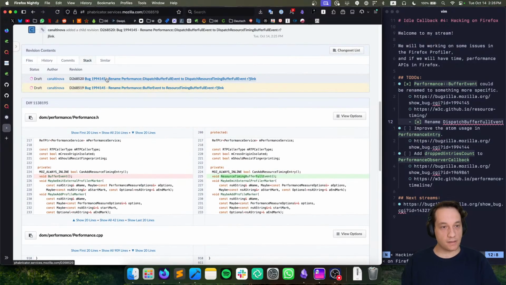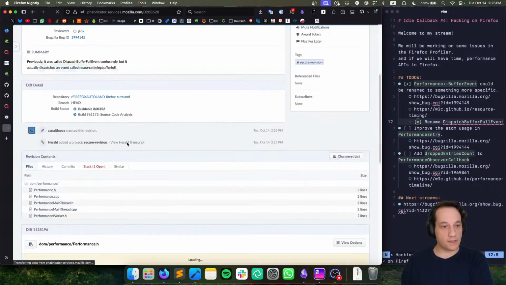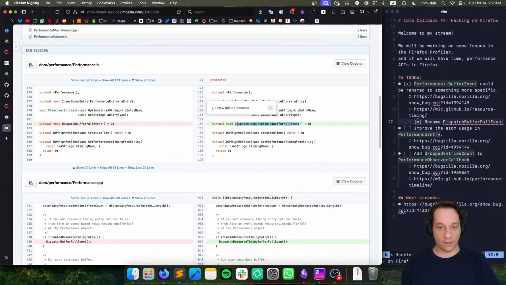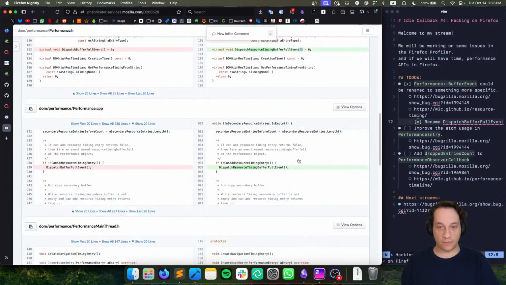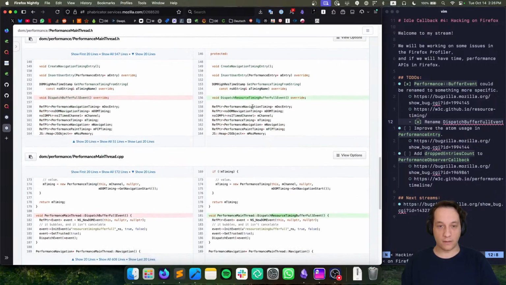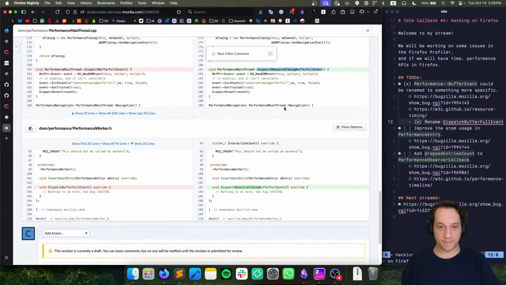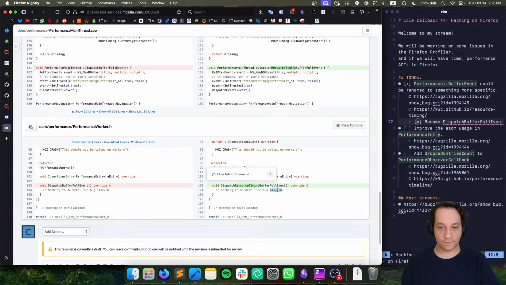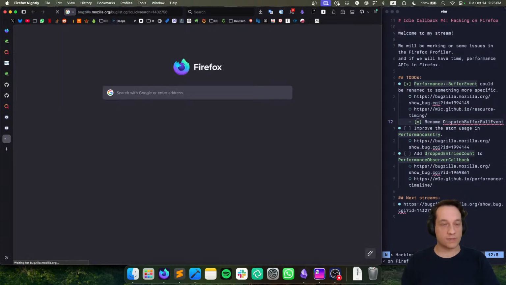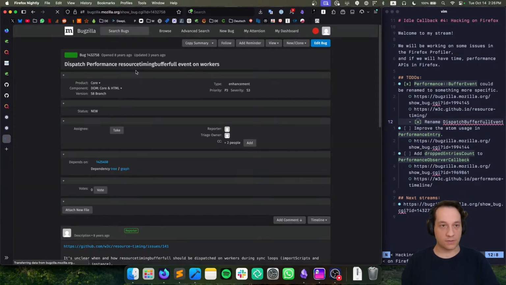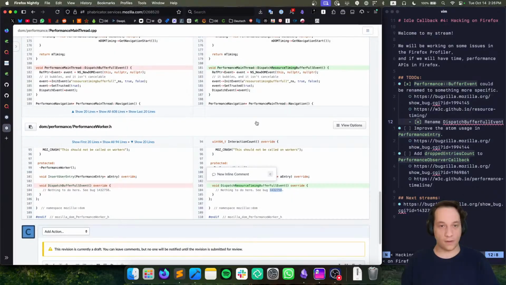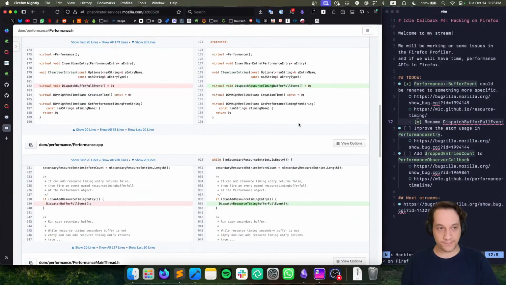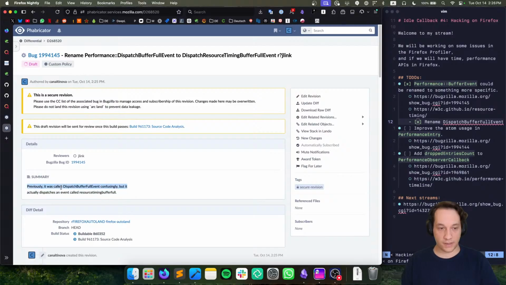Let's take a look at the second one. Dispatch resource timing buffer full event. Yes. Which one was this again? This is the one that we looked at. Yeah. Okay, I think it is done.